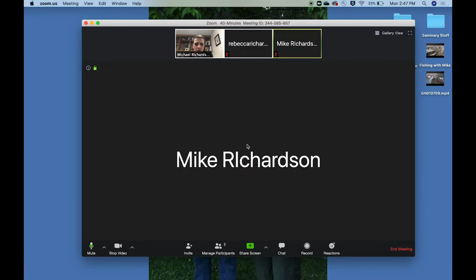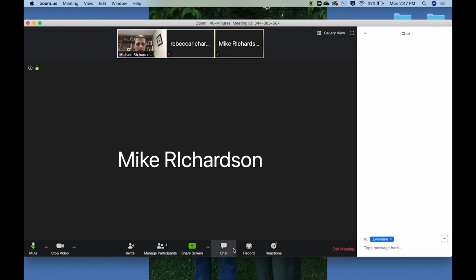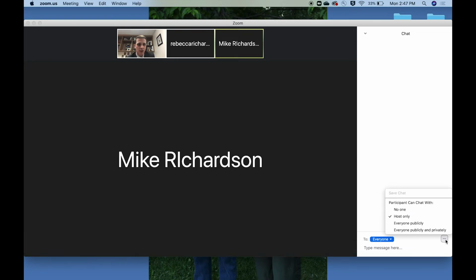Another thing that students can do is chat with each other during your lesson. The default setting is to allow them to chat with anybody in the group, as well as the person who started the meeting. So if you go to chat and come over here to these three dots, you can change the settings. I've changed it to host only so that the students can only chat with me. They can't chat with everyone in the group.